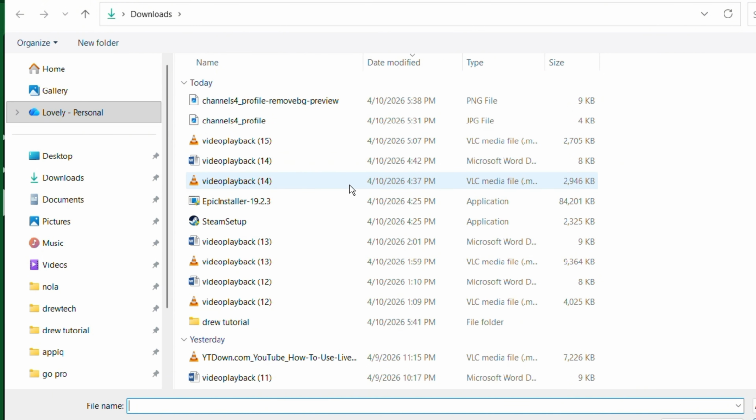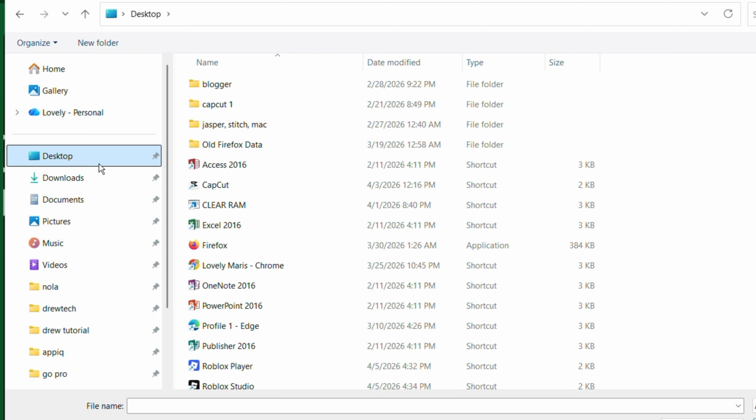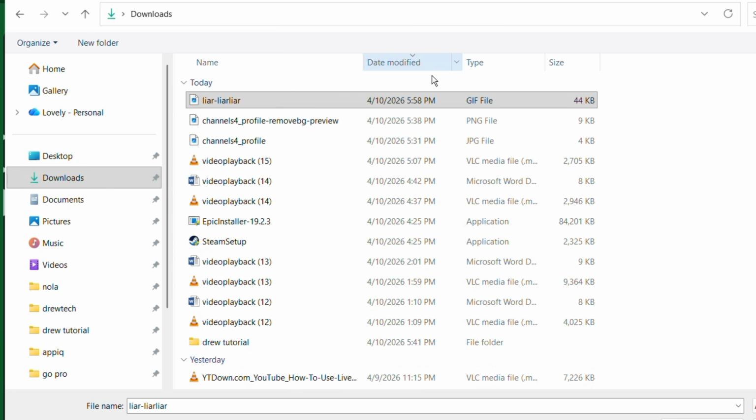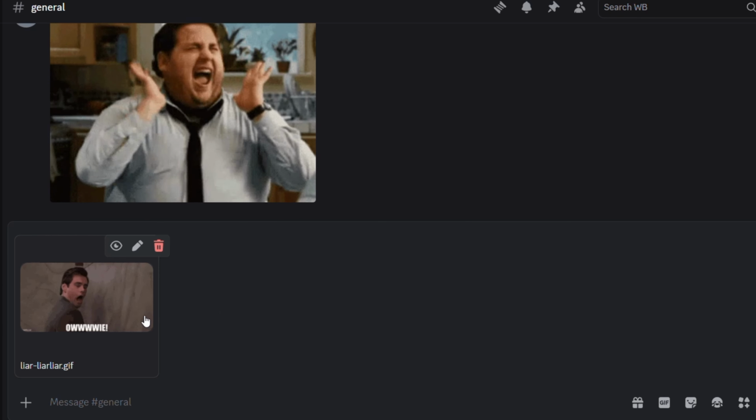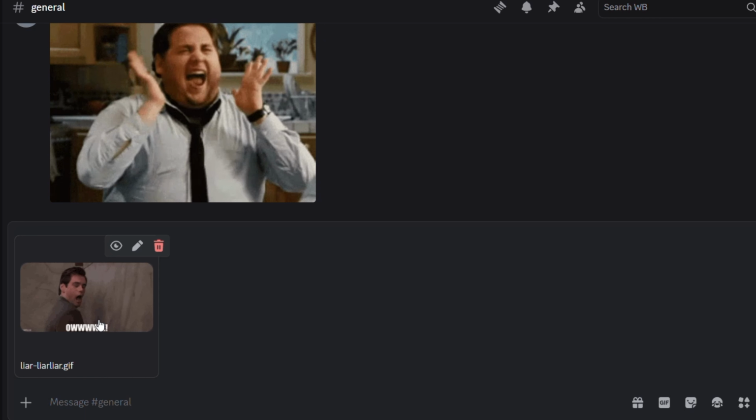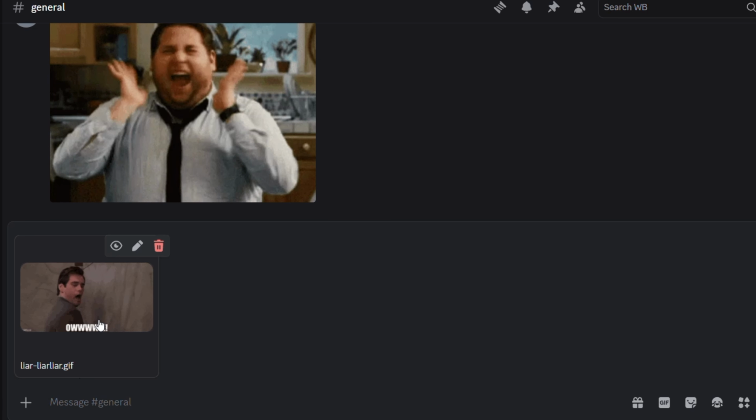For example, if your GIF is saved on your desktop, just go to your desktop folder and select it. Now, once you've selected your GIF, click on Open. You'll now see a preview of the GIF before sending it. At this point, you have a few optional settings you can customize.